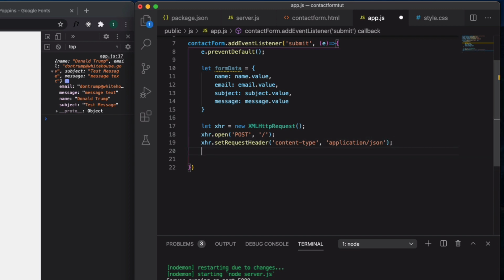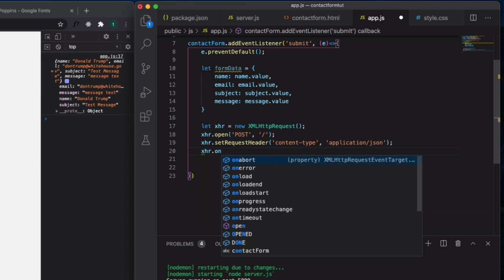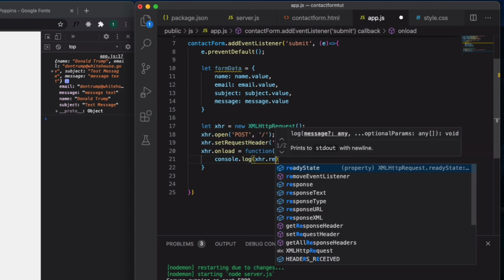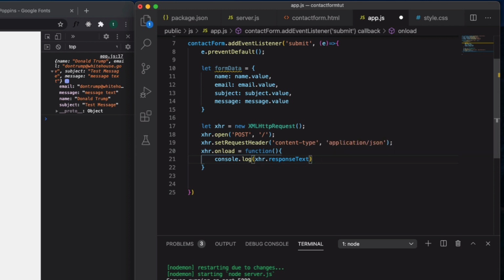By the way, guys, this XHR method is kind of an old school way of doing it. You could use the fetch API, but I prefer doing it this way. After this, we're just going to say xhr.onload, and this function will trigger once we receive a response from our backend. So we'll say that equals function, like so, and I don't need two equals in there. In here we're going to console.log xhr.responseText. That will log the response received from the server.